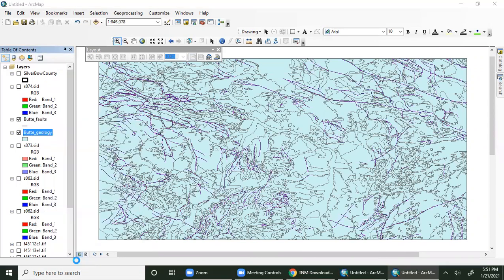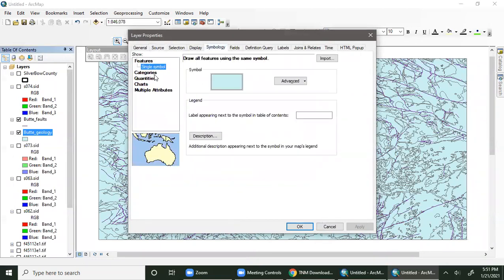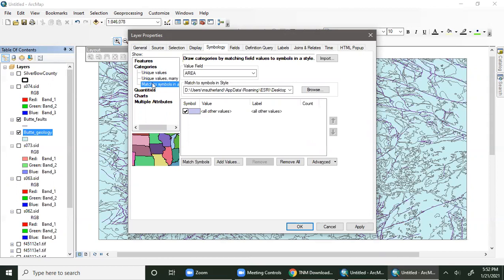So go into the properties menu for Butte Geology. Under symbology, we're going to go into categories. And just like we did with the raster, instead of being called a color map, this time it's called a style. So we're going to click this match to a symbols in a style. And the value field we're interested in is not area.